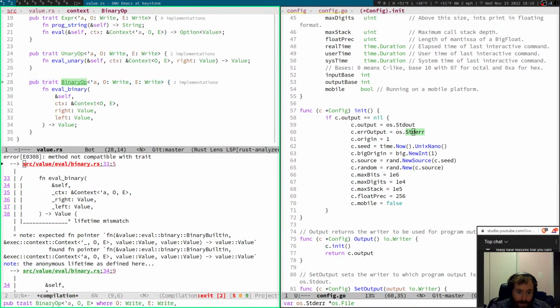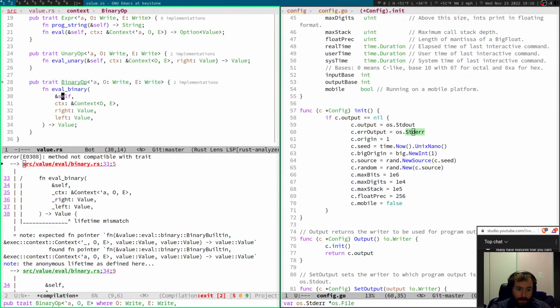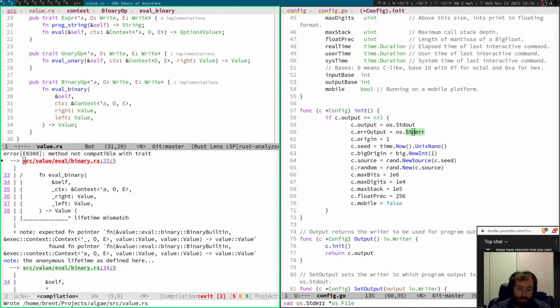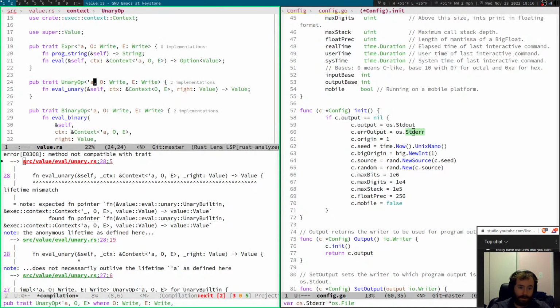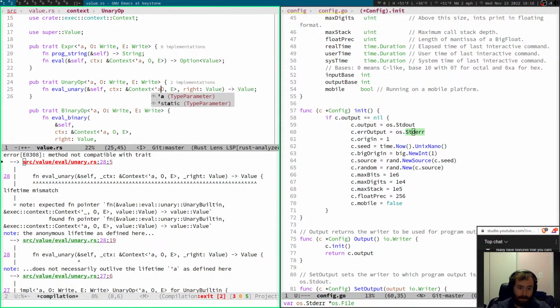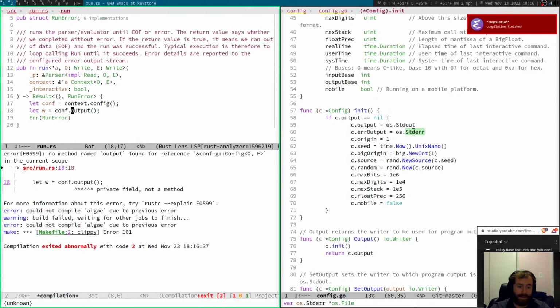Info, binary op, lifetime mismatch. Context needs to be 'a. Method not compatible with trait, probably for the same reason. Yep, 'a. I wondered why I didn't have to put that before, right?